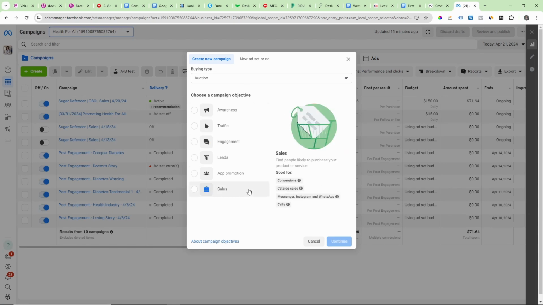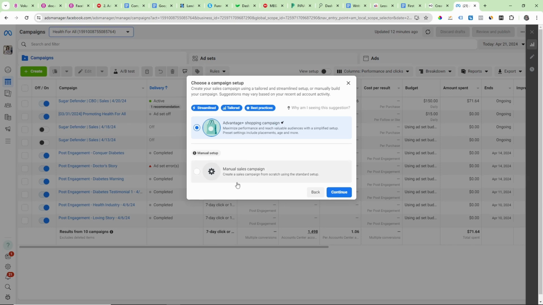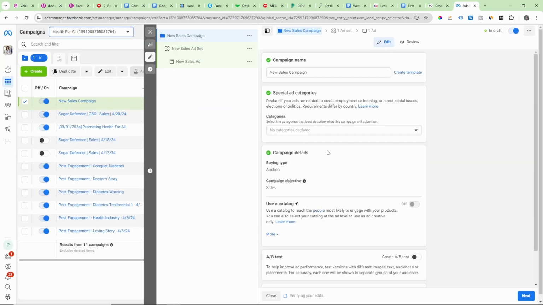Now, since we're doing conversion campaigns for the first time, we're going to click sales. That's a conversion. We want sales. Now, this is what I was talking about when it starts getting into fancy types of bidding and campaigns. We're going to do manual. Never do this Advantage Plus thing. Manual, we'll create a campaign.